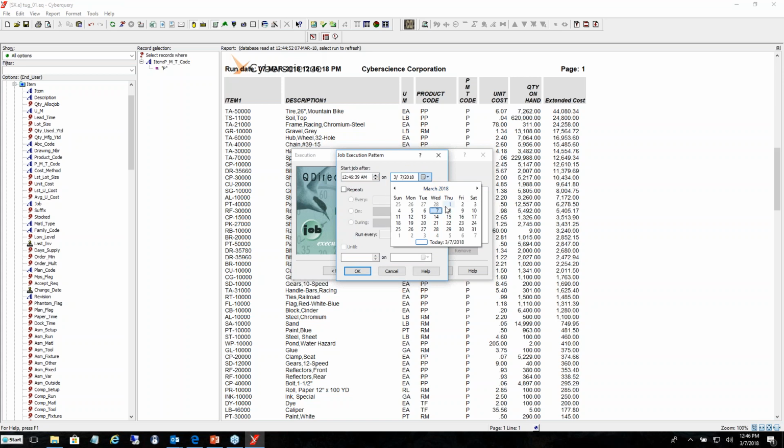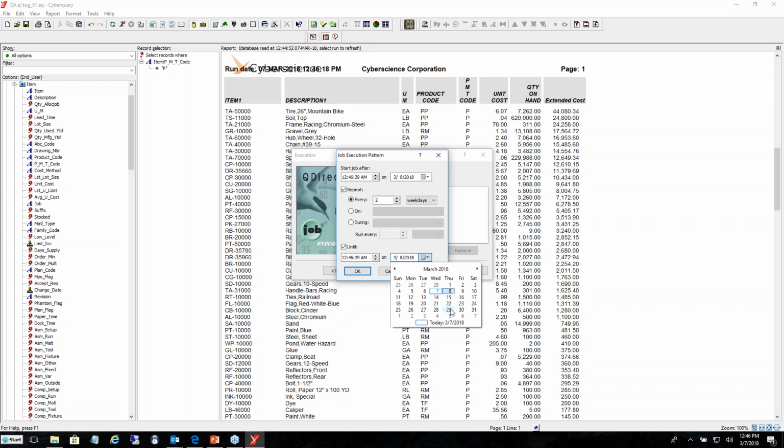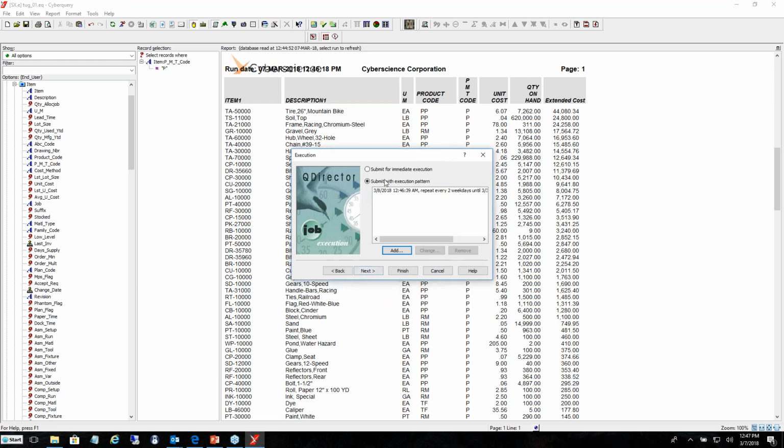Click right there. And I'm going to start this batch job tomorrow morning. And I want it to repeat every weekday, or maybe every other weekday until the end of, let's go to the end of the month. So I'll go click, click, click, and that easily we build a batch job.